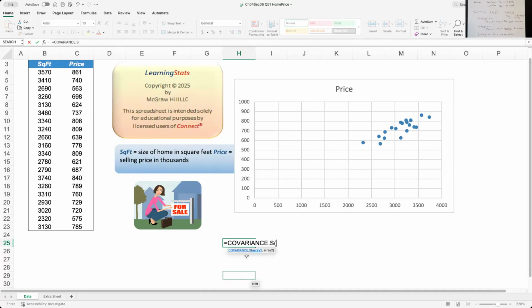Covariance dot S, first list, comma, second list. Positive number. It's a fairly big positive number. It's a variance, so it's squared, right? It'll be huge. But the units for this is dollars times square feet. That's useless. But if I really want to know, are those related? I gave you another way to do this. What did we do?